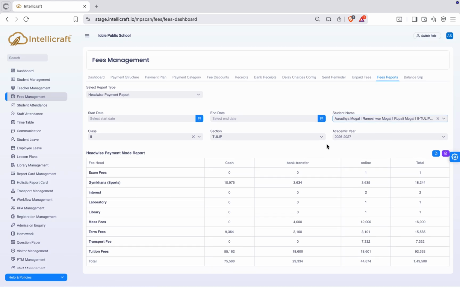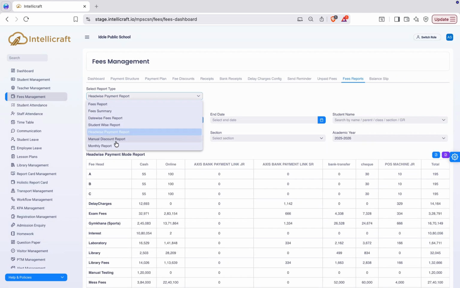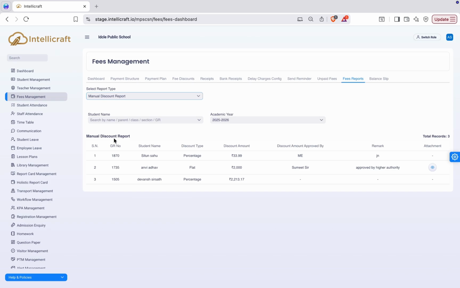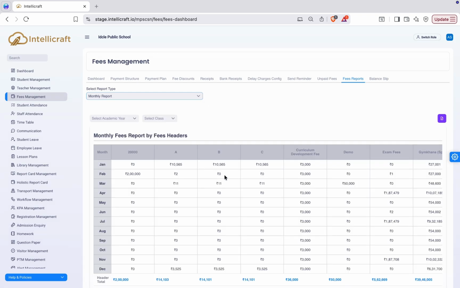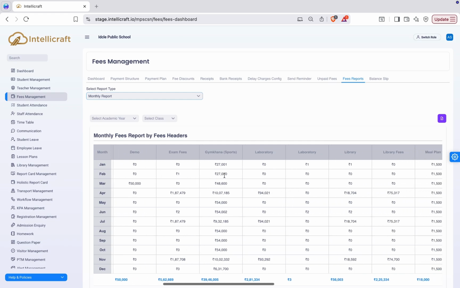different payment modes. The Manual Discount Report provides a detailed view of discounts given to students, showing how much discount has been applied and the type of discount provided. The Monthly Report provides a summary of fees organized by fee headers, calculating their total accordingly.